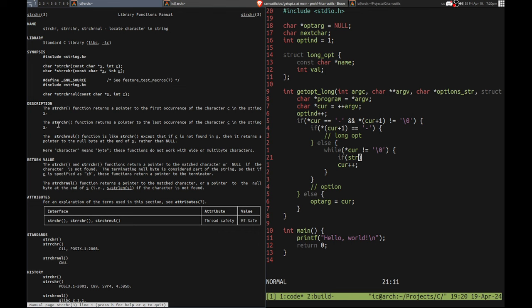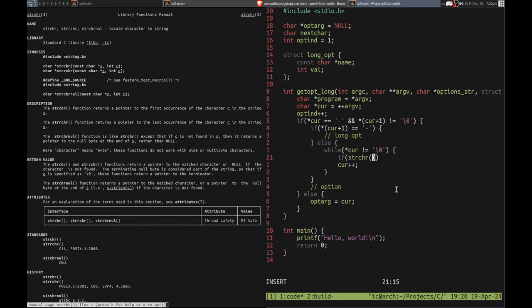One whole second. Okay, returns a pointer. So I think I can use that, right? I think we're allowed to use that, so.